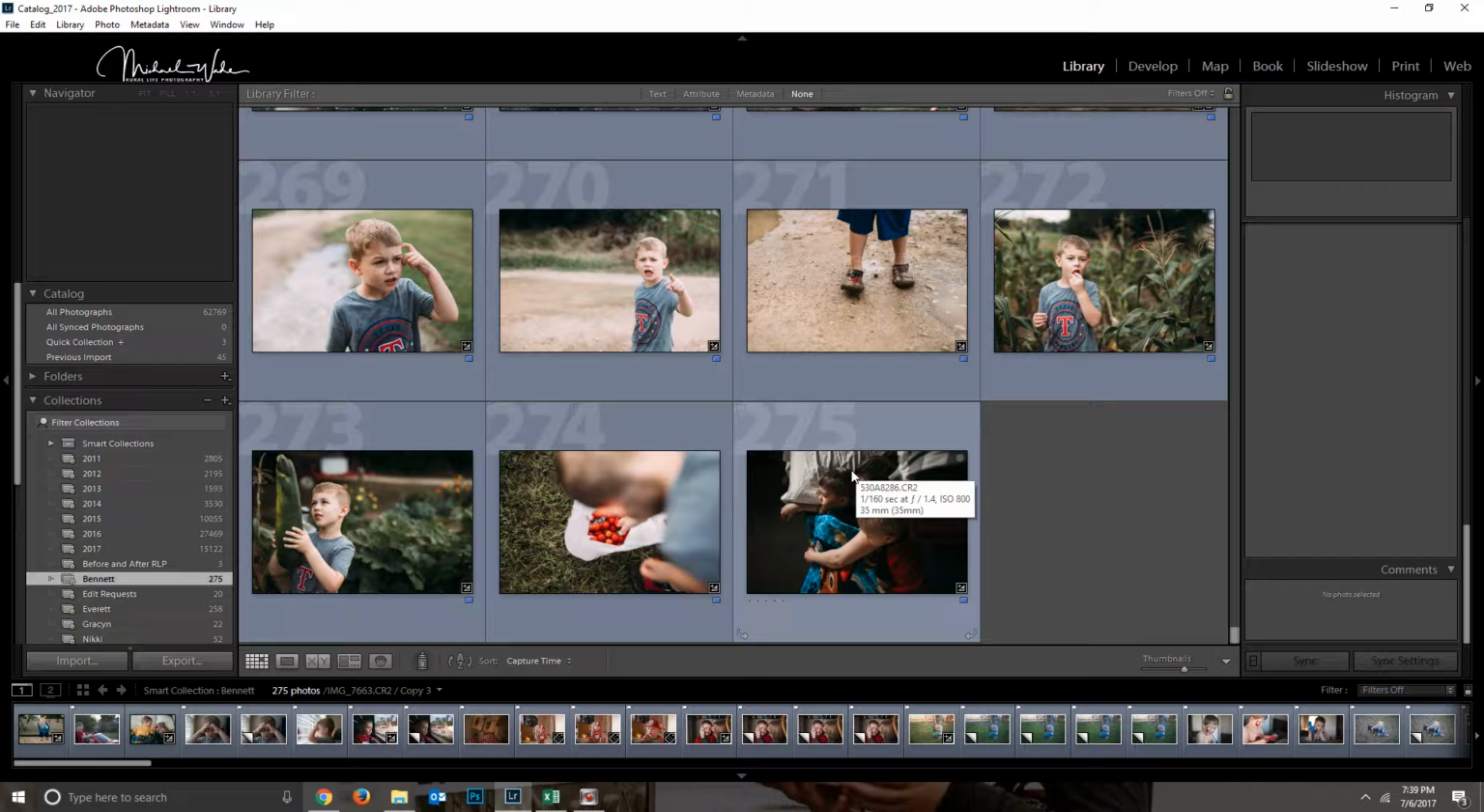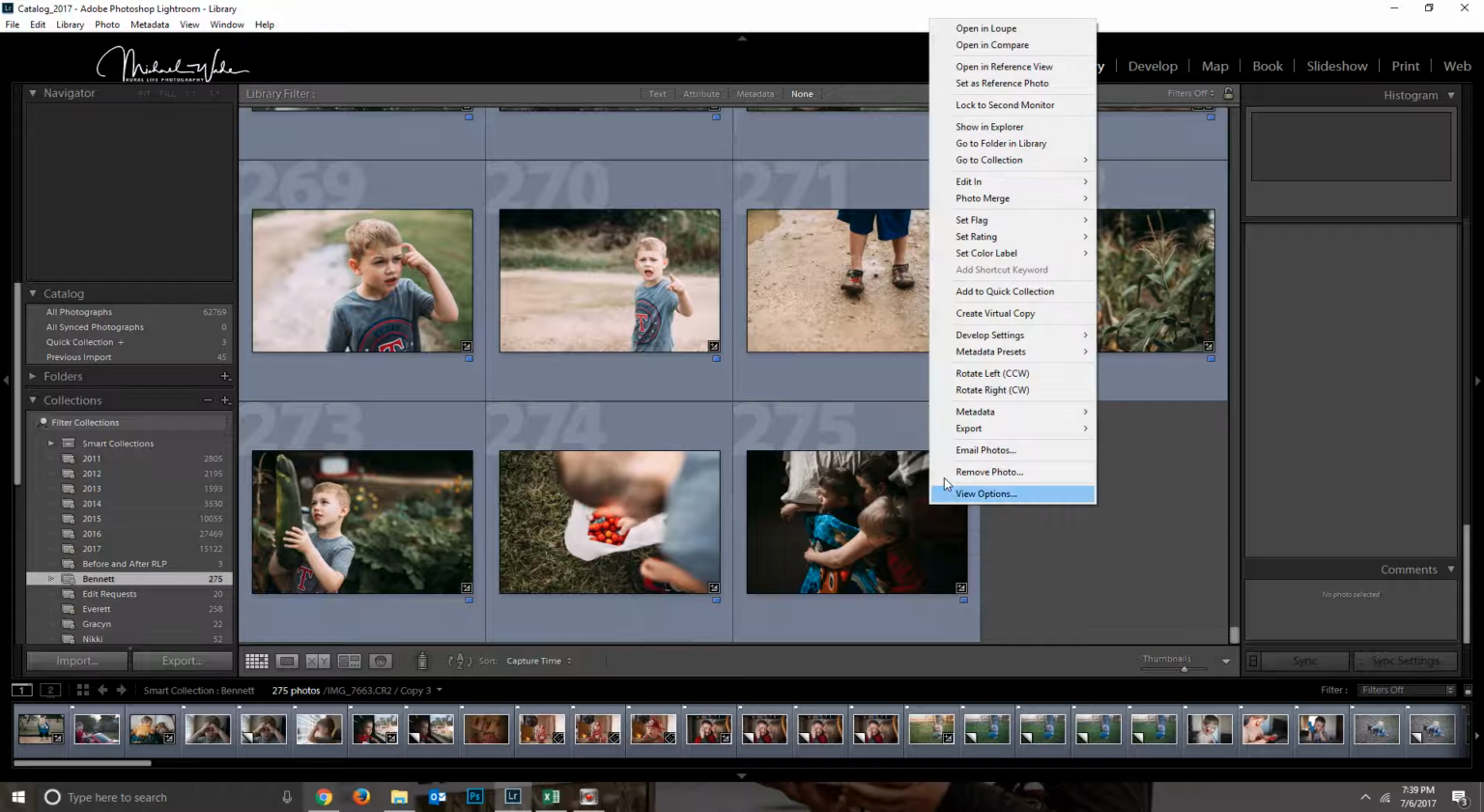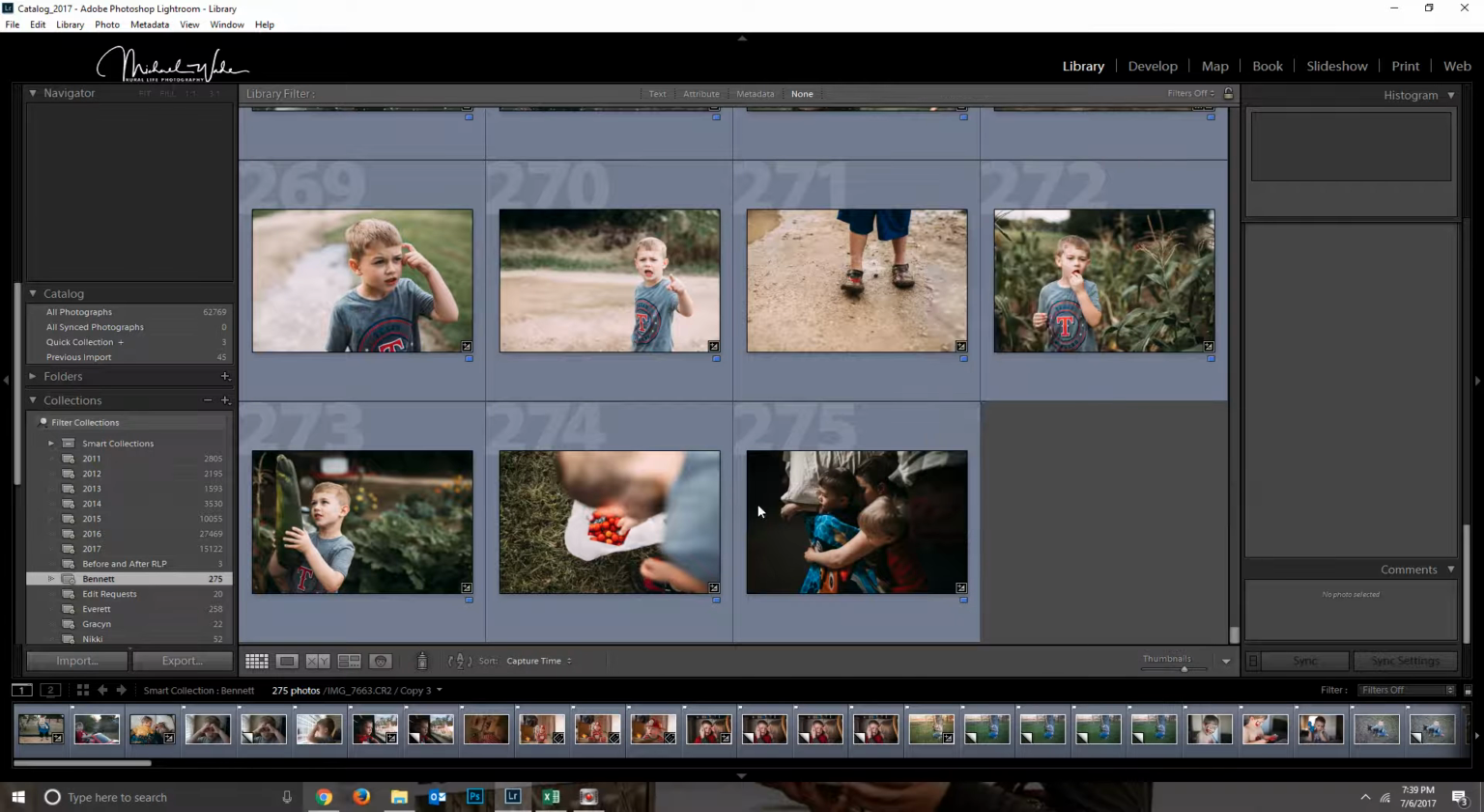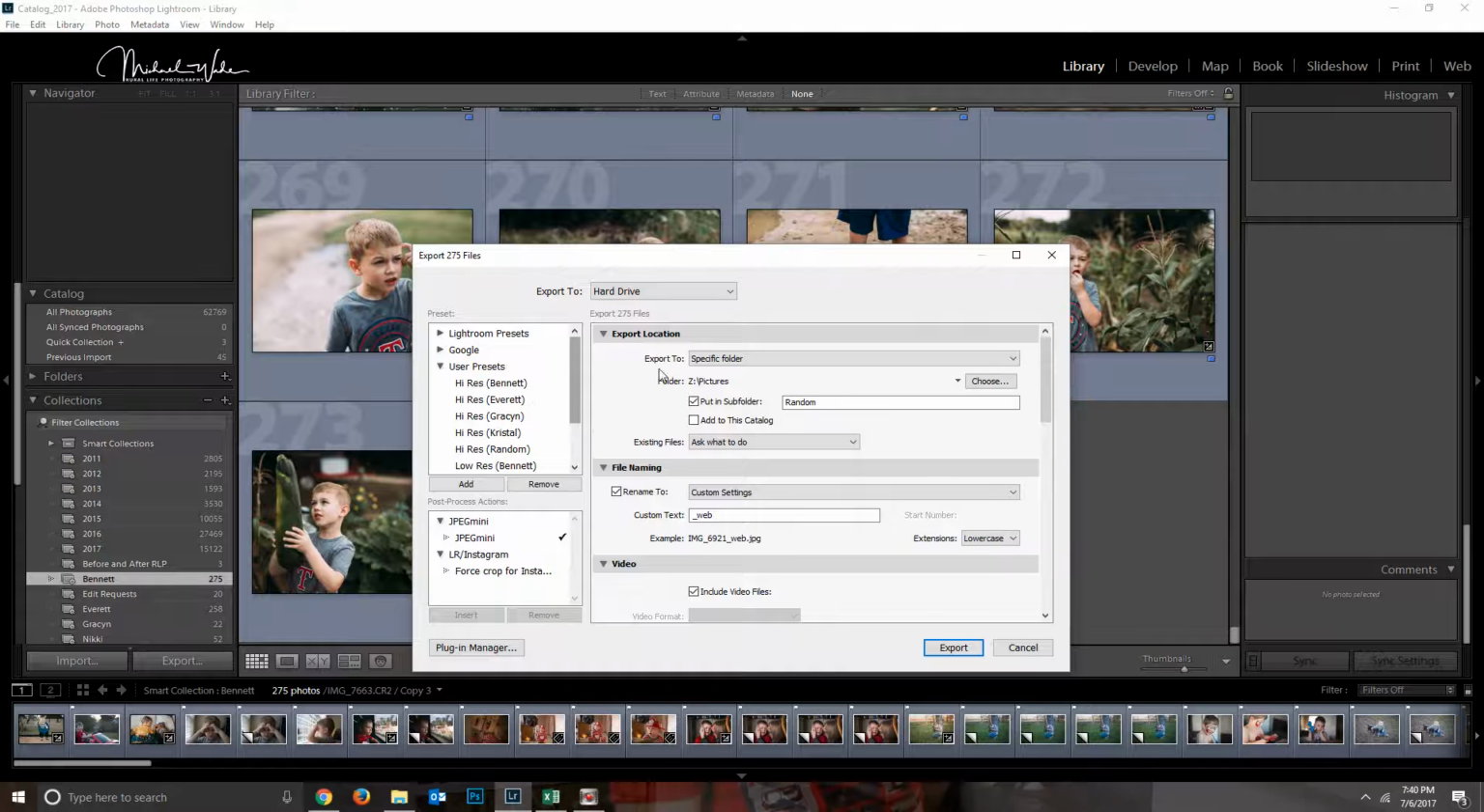What I like to do is export a high resolution file, just in case I decide to print that particular one. And the second thing I like to do is export one for posting on the web. So what I ended up doing, and it's super easy, but maybe somebody hasn't thought about it before, is going over here to export and creating export presets.